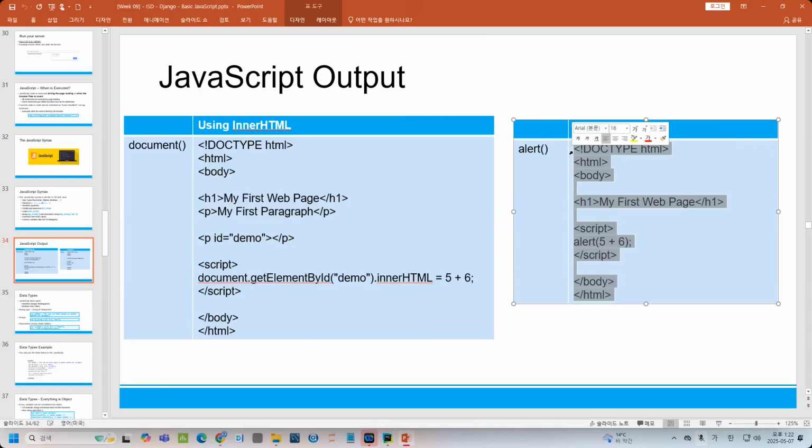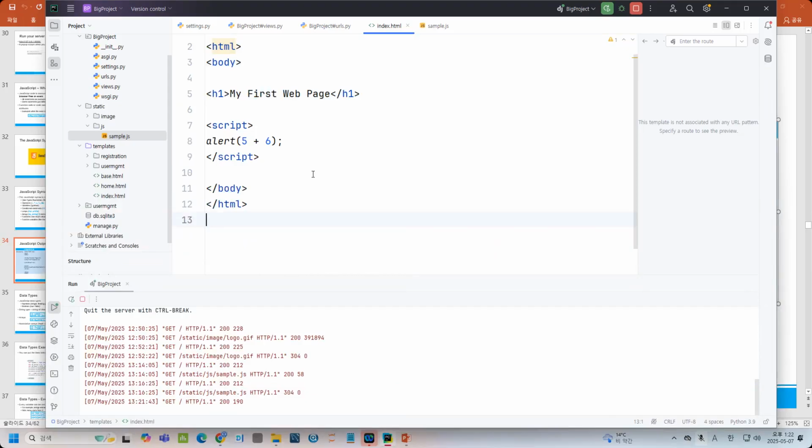If I do this with alert, I have alert 5 plus 6, then it shows a pop-up and the result is 11.